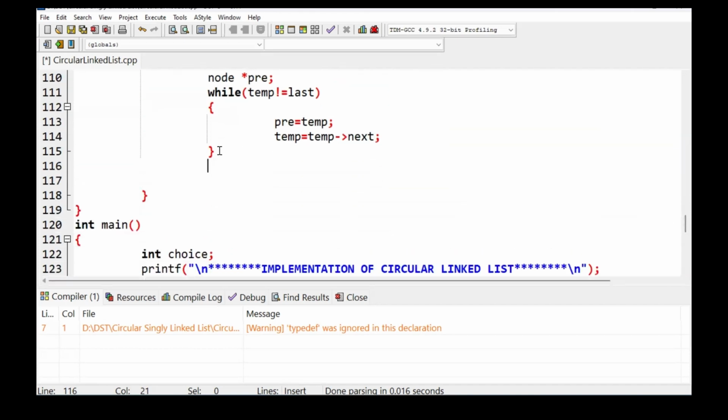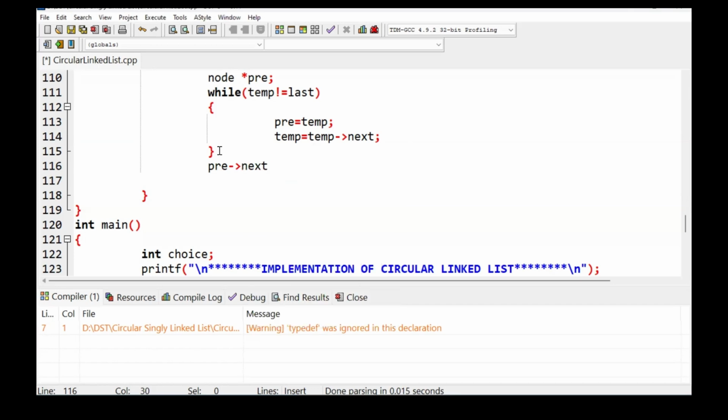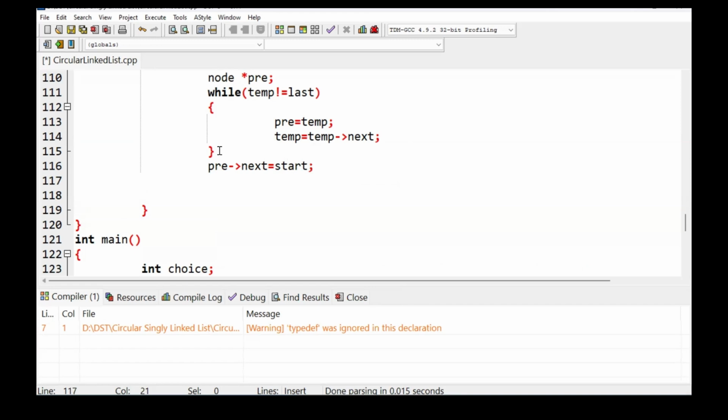Once we reach the previous node, then we have to make the previous node's next point, not to a new node, but to the first node. We have to make a circle. So pre next equal to start. We make a circle right now here, we make a loop here. Then the pre node we make as the last node. So last node we make as pre. So here the connection is established.